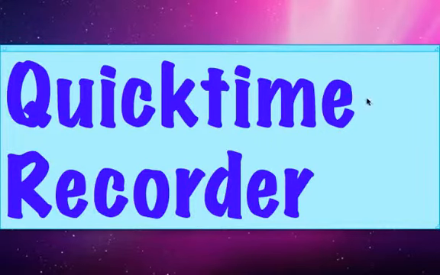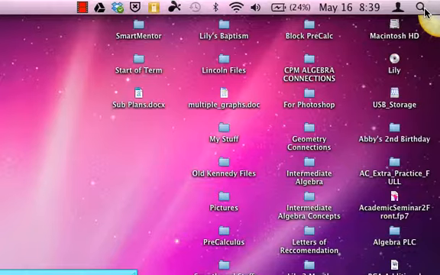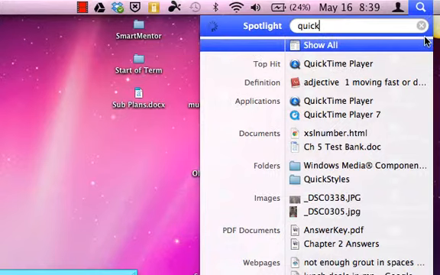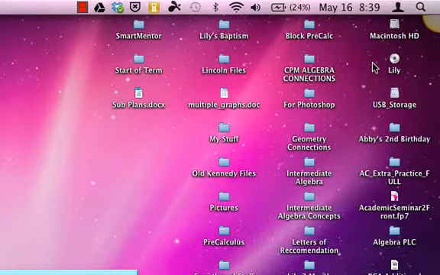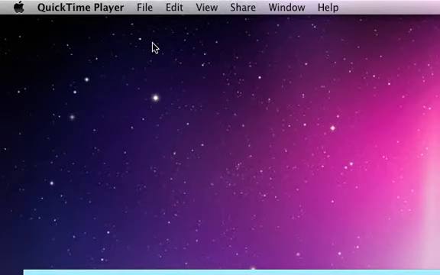The first thing I'm going to do is open up QuickTime. So I'm going to click on the spotlight in the right top corner of my screen, and I'm just going to type in QuickTime, and I'm going to open up QuickTime Player here. Now, when you open it, oftentimes nothing shows up, so you need to make sure you look at your toolbar on the top and see that it does say QuickTime Player.